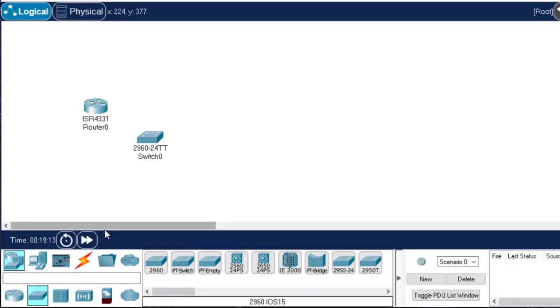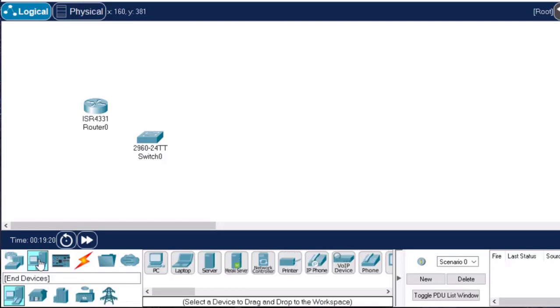At this time, I'd like to add on 2 or 3 end devices, so I'll click on the category of end devices. The default subcategory of our end devices is already selected, and I will go ahead and take one PC and click it on, put it right in the logical topology, and one laptop. I will click and click on the logical topology.